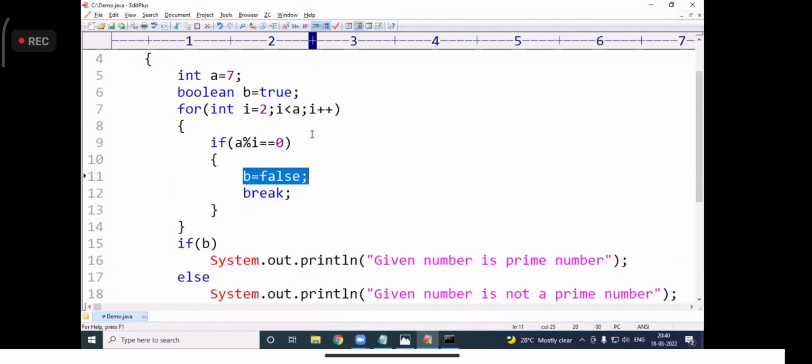What will we write? Given number is not a prime. After that you can break. Now if it is the false place, directly write System.out.println given number is not a prime number, and break. After break, that is also printed, no? First, when b equal to false, System.out.println given number is not a prime number. Break. It will break. After break, what will happen here? Prime number it is.